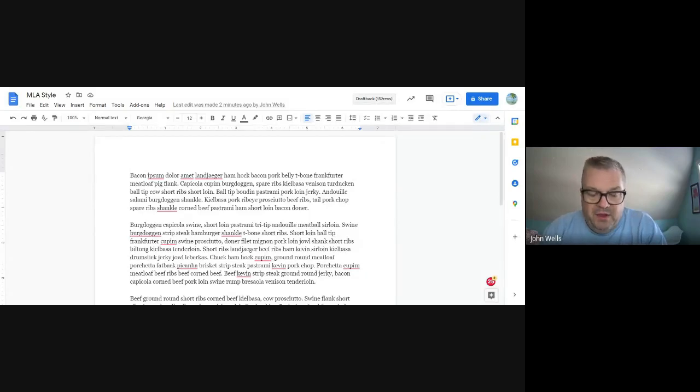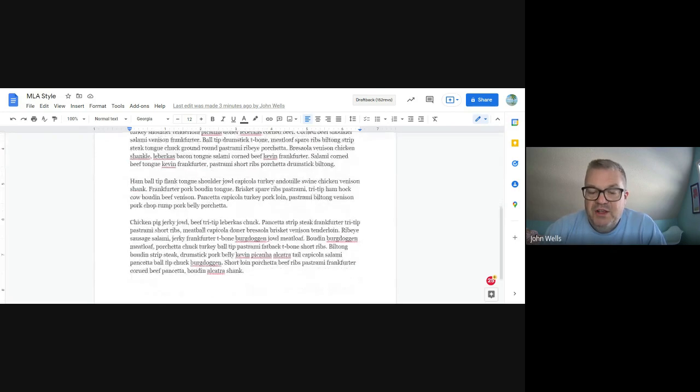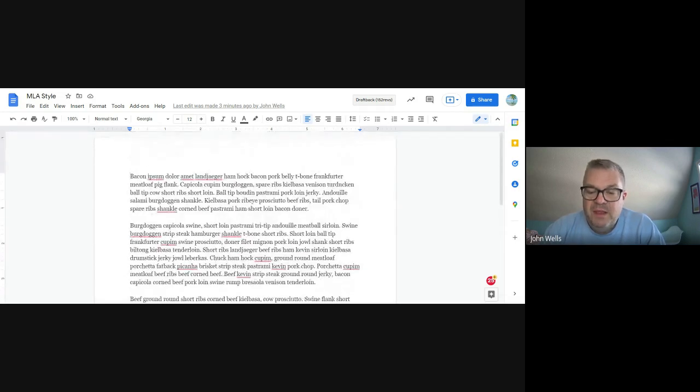Hey, everybody out there. Let's take a look at formatting our document for MLA style. What I have in front of me now is just a regular document full of blank, generic text, bacon ipsum, a meaty kind of lorem ipsum. Let's assume this was the paper that you had just completed writing. Let's go ahead and get that into style.